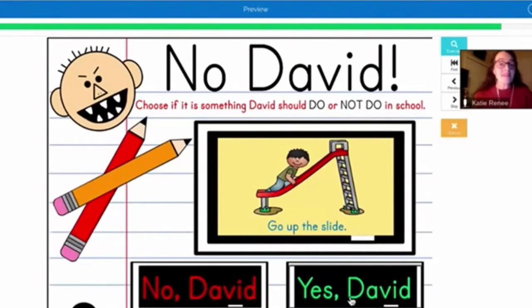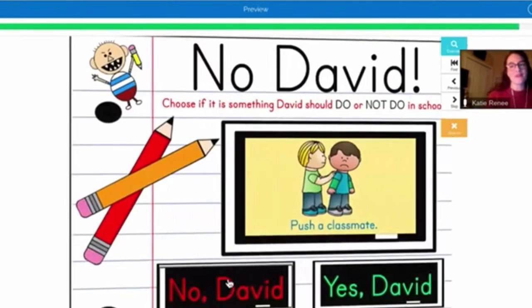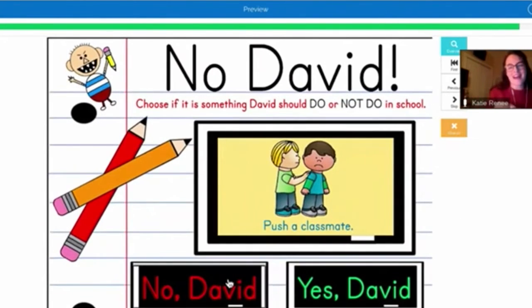Go up the slide. Should David go up the slide? No, David? Or yes, David? Good work choosing your answer. No, David. We go up the stairs and down the slide. Those are the rules. So good job helping David follow the rules.